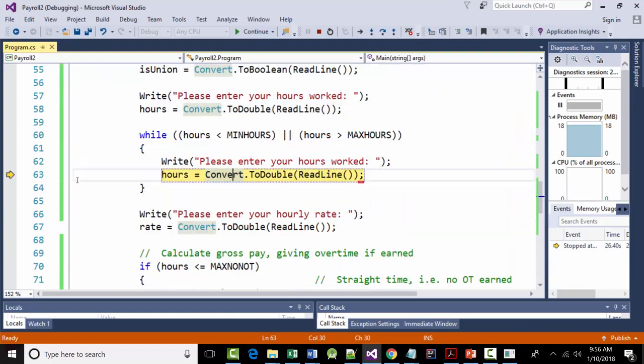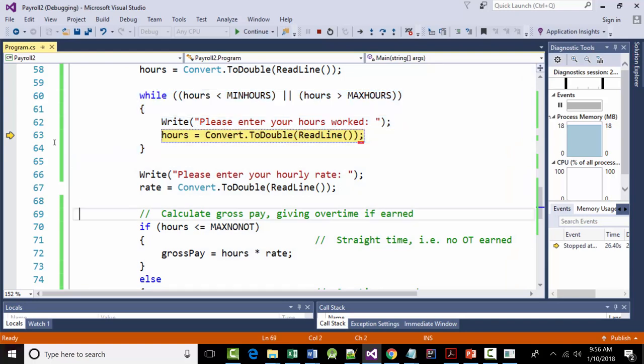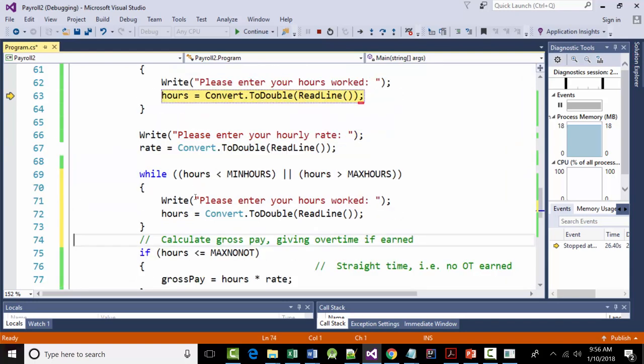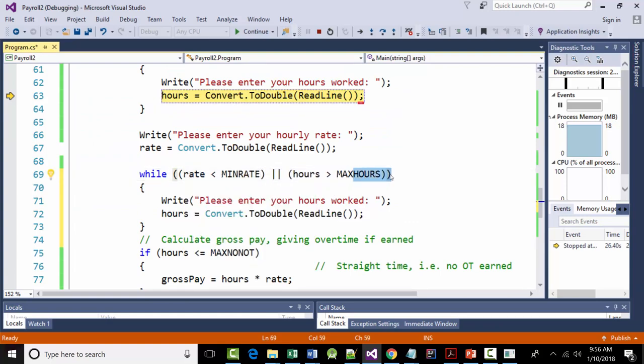So I'm going to do this one. Then, because I'm not a big fan of typing when I don't have to, all right, I'm going to come in for the hourly rate, and I'm going to do the same thing. But this will say while rate is less than min rate, hours is less than min rate. So that has to be rate also here. And again, I will ask you to do it again.